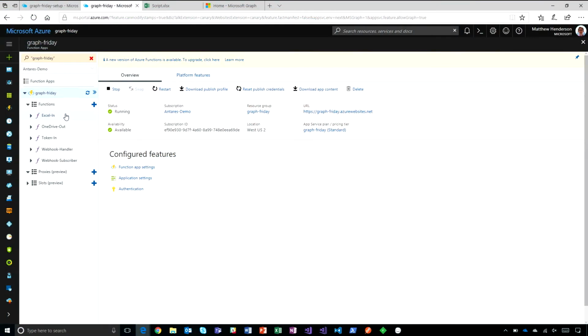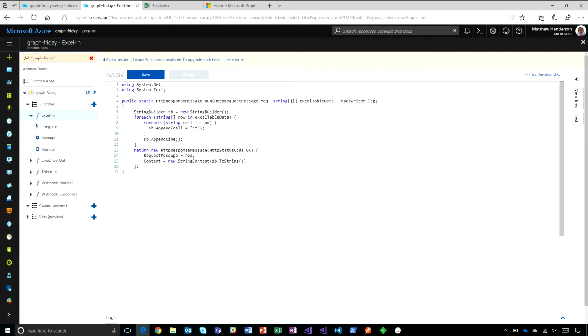So first, we'll take a look at a simple function that's going to read from Excel. All I've done in my code is reference a string array, and that's going to be my grid of Excel table data. Then we're going to build a quick table of it, tab delimited, and return that to an HTTP response. So just a simple little API that reads in that data and then spits it back to me.